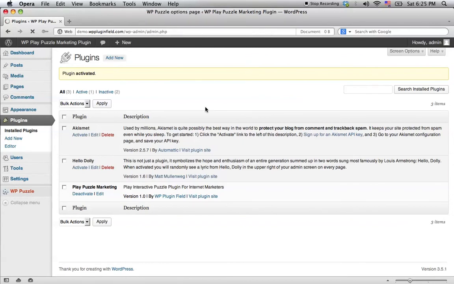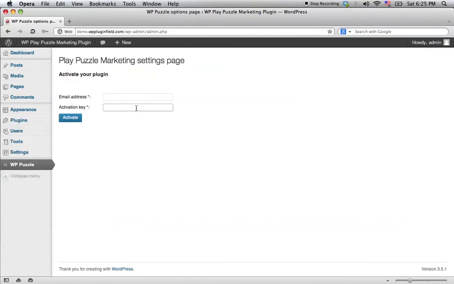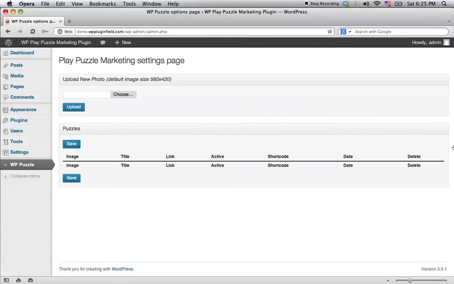We click on it. On this page you will need to put your activation key and email address. Activation key you will receive after purchase. I will put email. And click activate.